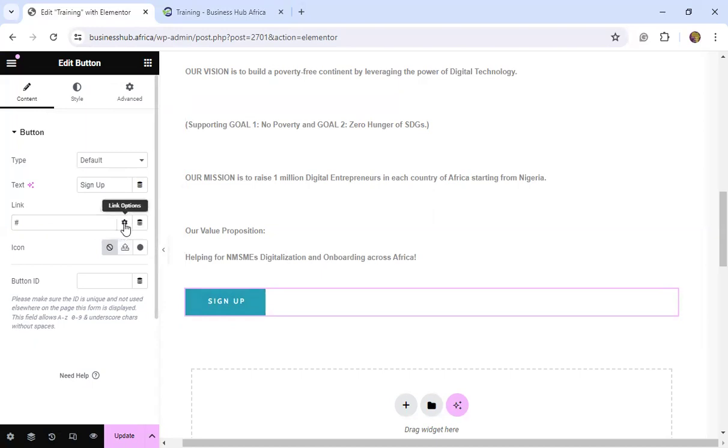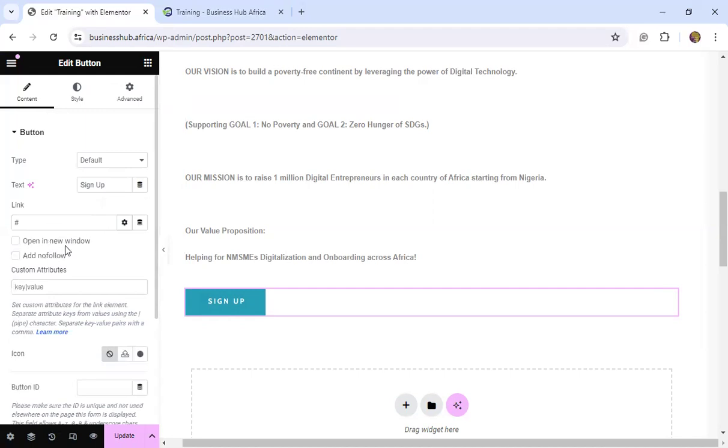And I can set that link to open in a new window. If I don't set it, it will cover the tab you are working on. But if you say open a new window, it will open a different tab for you. So you drop the link. Maybe there is a website you want to lead them to, or a form somewhere, or WhatsApp, or anywhere. You drop the link here. Then you update anything you do, and you go and refresh. So I think you've got something again.